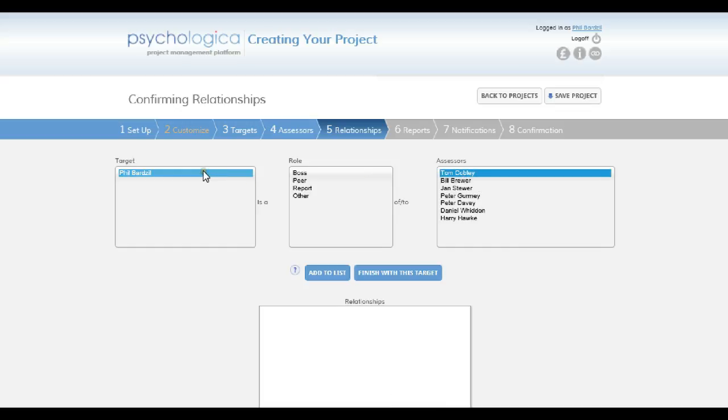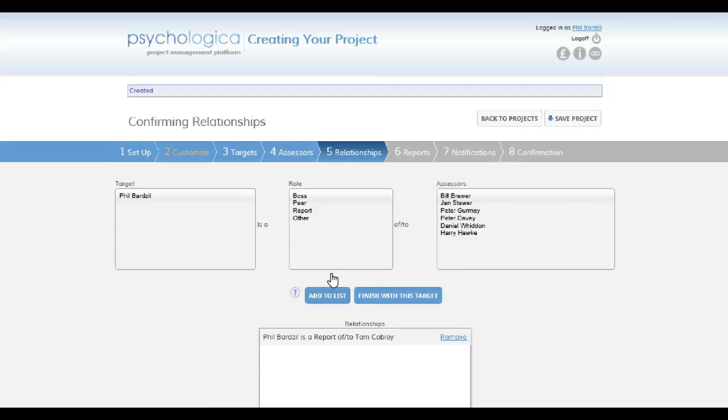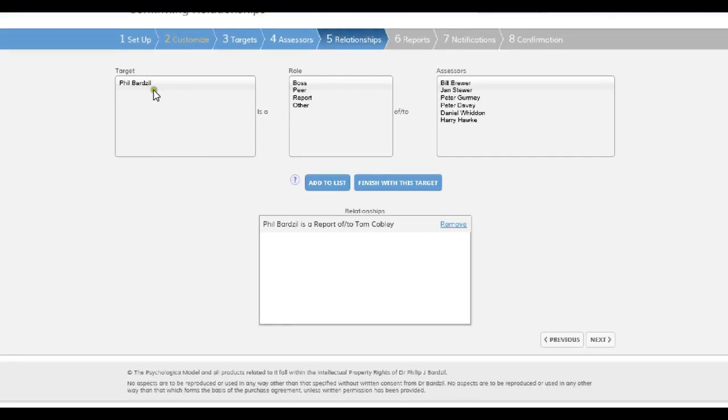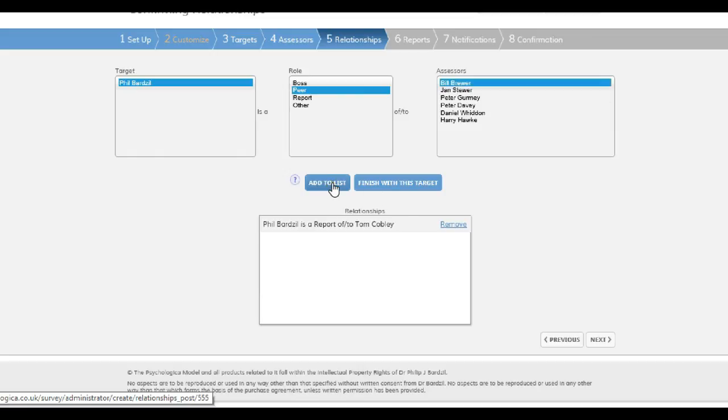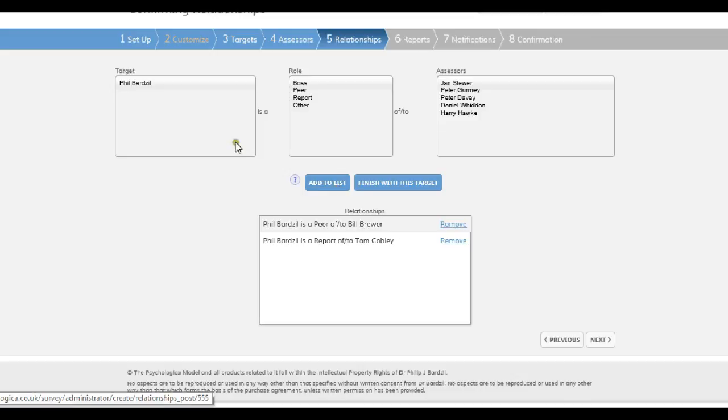So we've seen that Phil is a report of Tom. Phil reports to Tom because Tom is Phil's boss. So we put in report and add to list. And that should appear now in the bottom box. So carrying on in that way. So Phil is a peer of Bill Brewer. They're both colleagues according to the template. So we add that to the list.